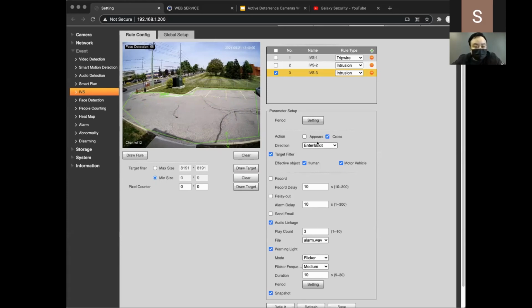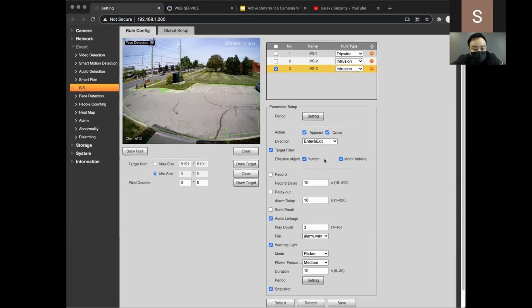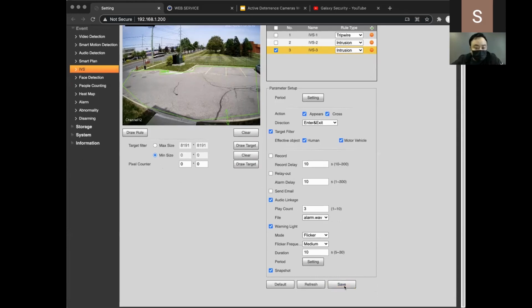On this one, the only thing different is this: appears and cross. Appears means somebody enters the area, and it's going to trigger the alarm. So I recommend selecting this on. And also cross means somebody has crossed the area. It's going to trigger the alarm. And the bottom is still kind of the same as the tripwire I've introduced. And after that, click on save.